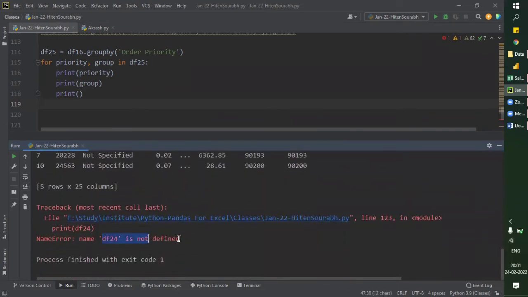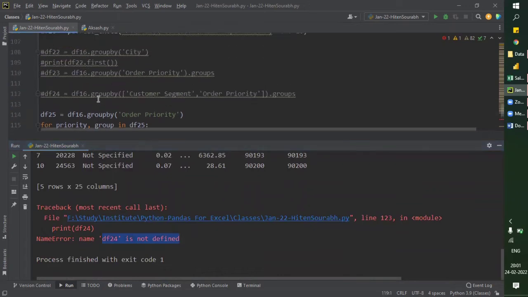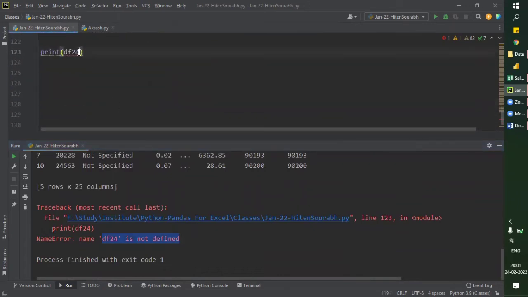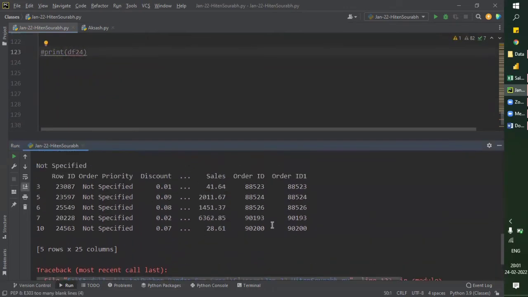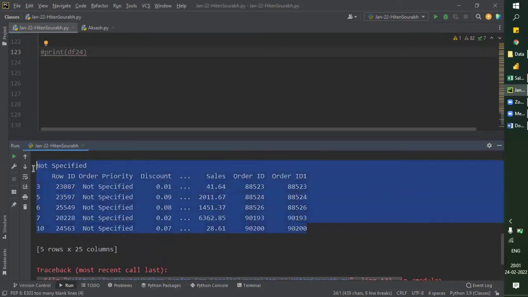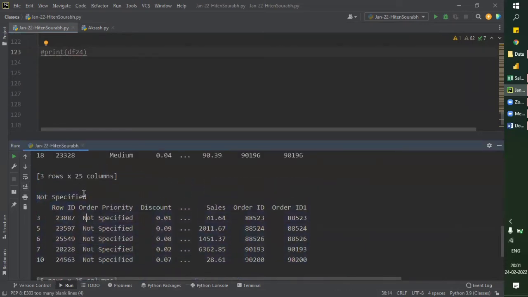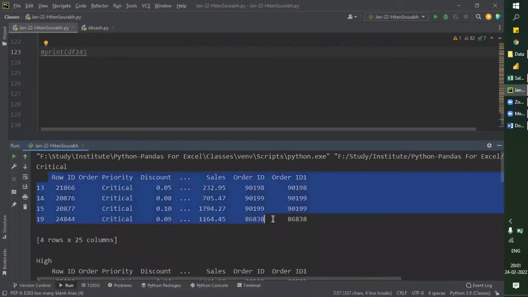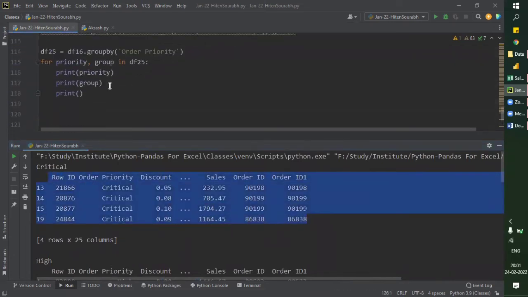And this is just df24 is not defined. Okay, where is df24? Oh, about this one, sorry. So if I ignore this, then this error should not come. So this is how you can get each individual priority numbers, or any other criteria group by. Okay, so this is how you can print them separately by creating just a small function.